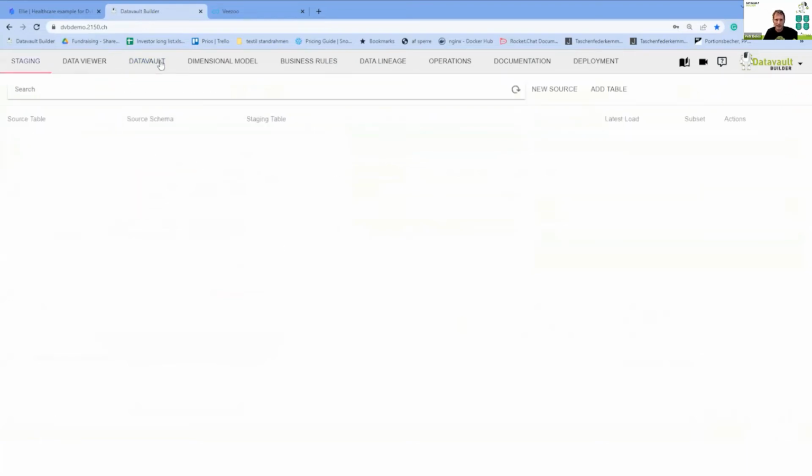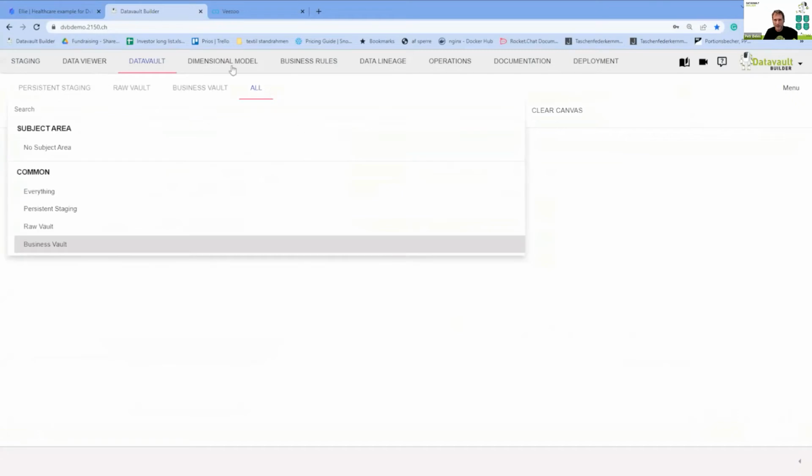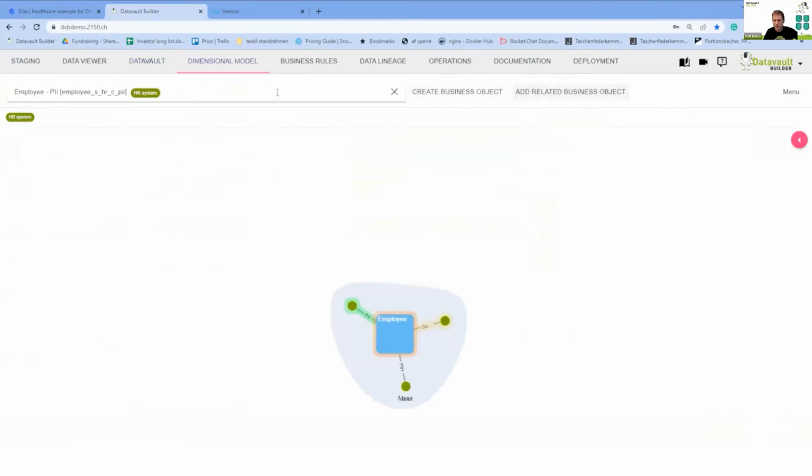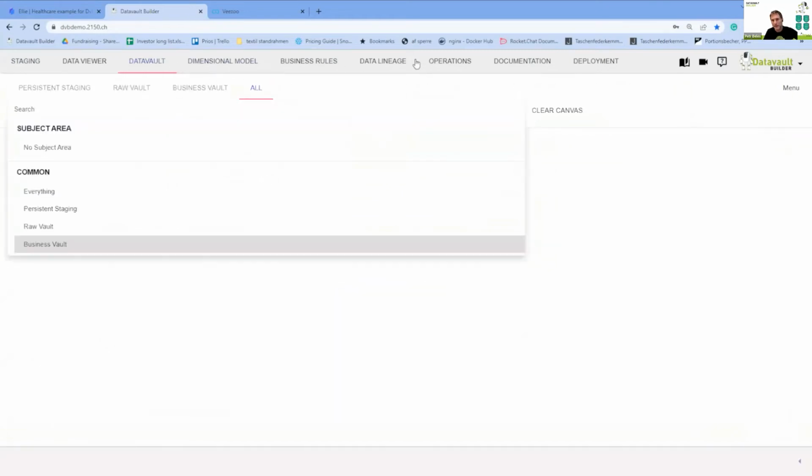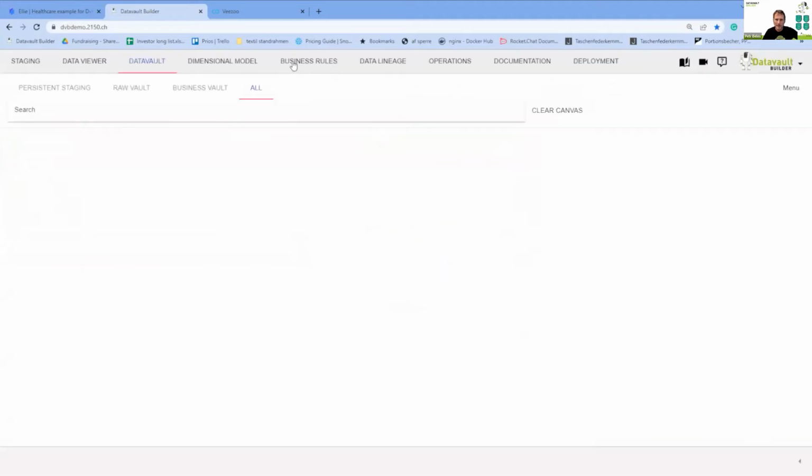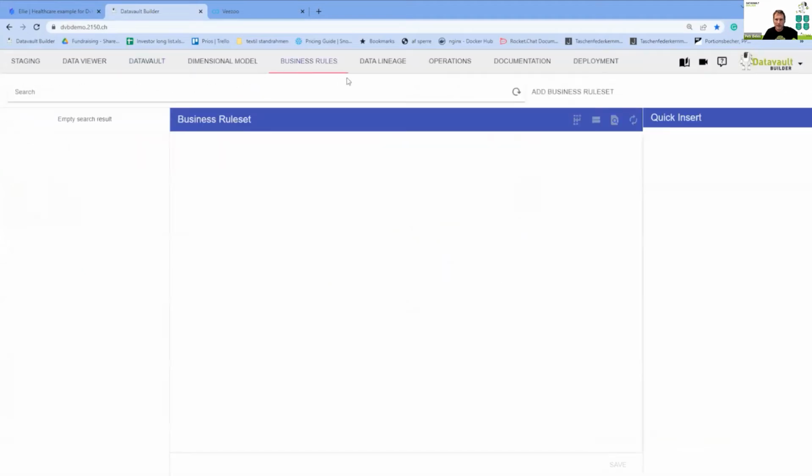Staging layer is empty. Our core layer is empty. In all the output layers, there's something stuck, but in fact, I have deleted everything. So if we reload the web page, we will see that there's nothing to be seen. The lineage is empty. Everything is fresh. So what do I start with?